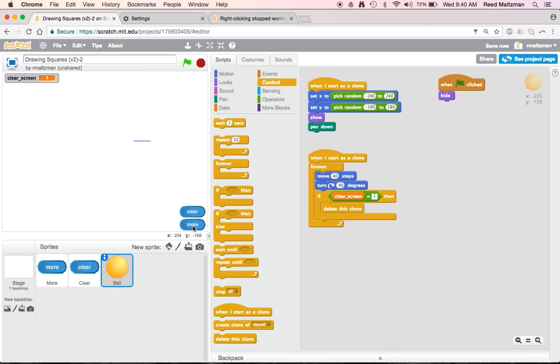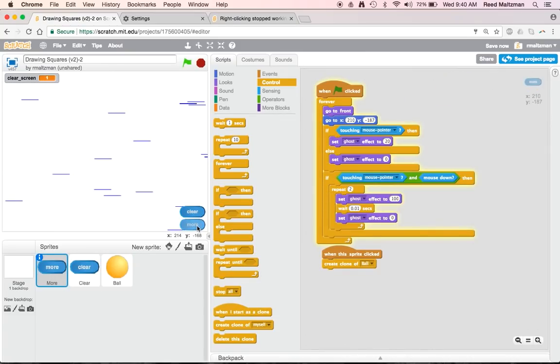Okay, good. Now if I hit more, wait a second, they're not showing up. Why are they not showing up? Well, they're kind of showing up. They're drawing one little line.